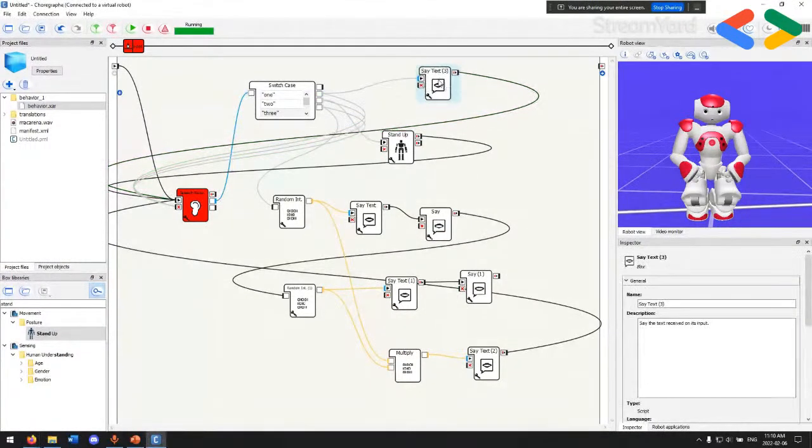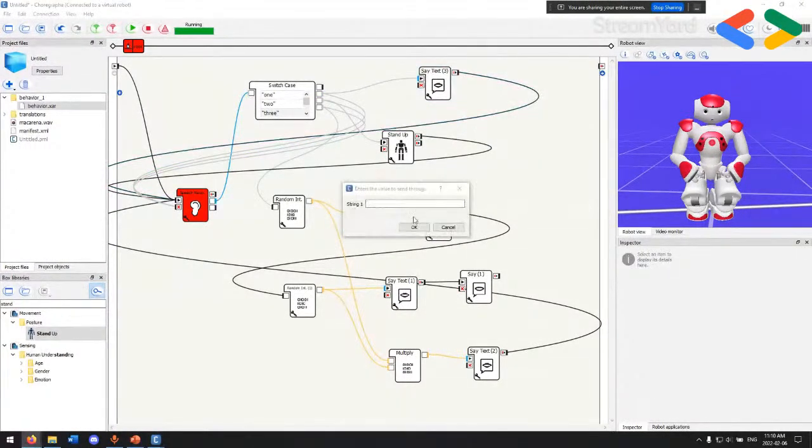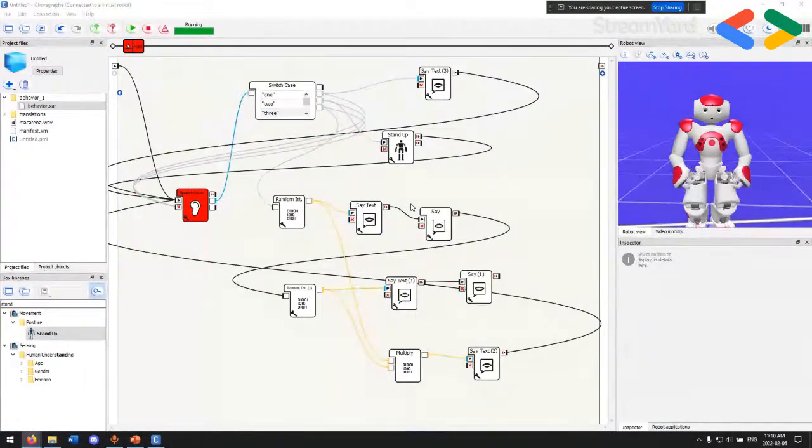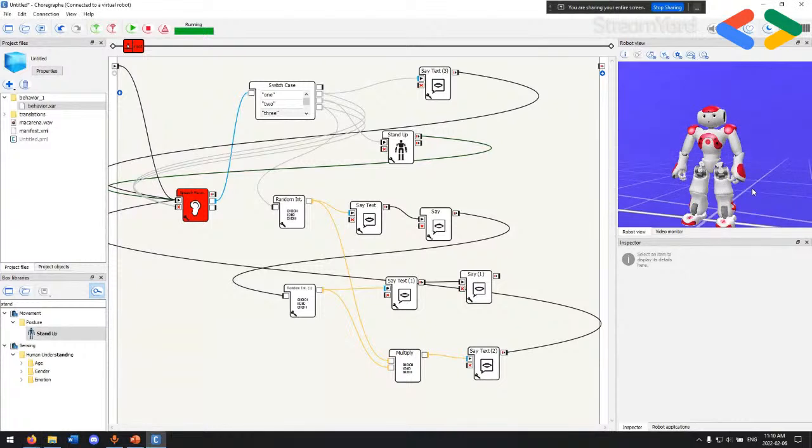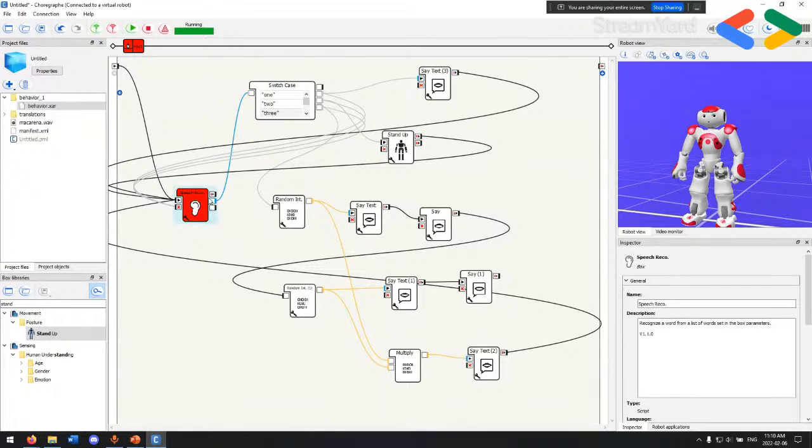See, it goes from here. Let's say he heard the word 2. See, he stands up, right? This is how you can use this. You can switch between the cases, and you can make it do different things depending on what he hears.